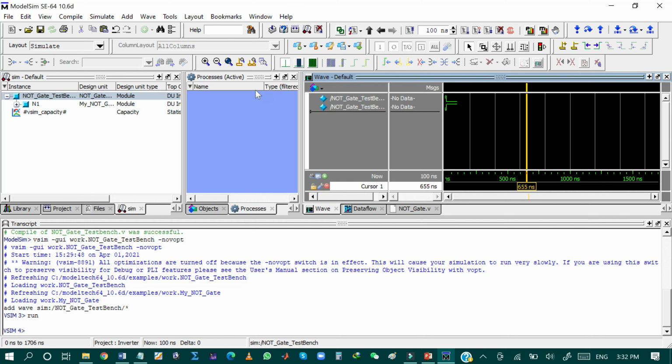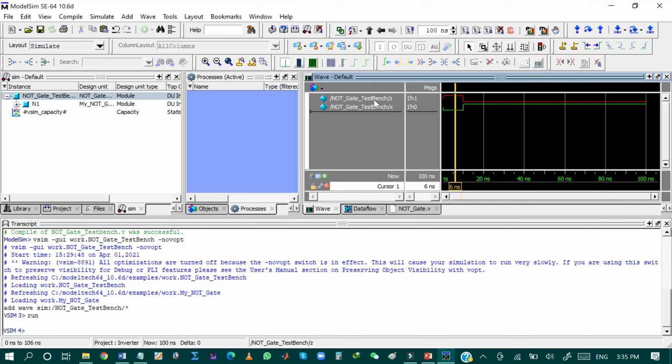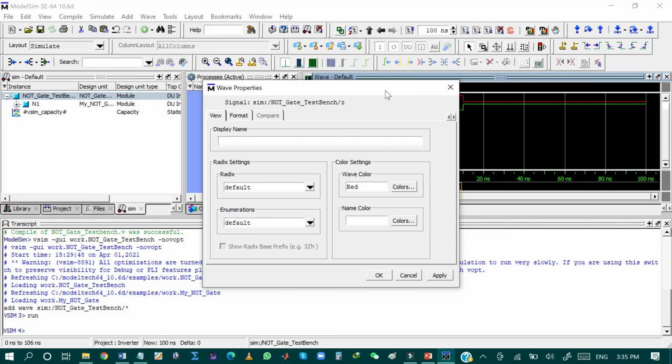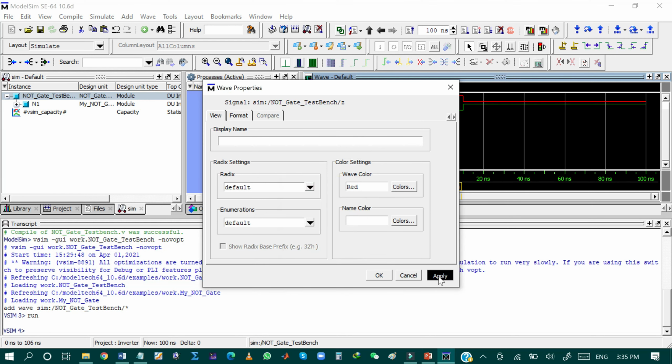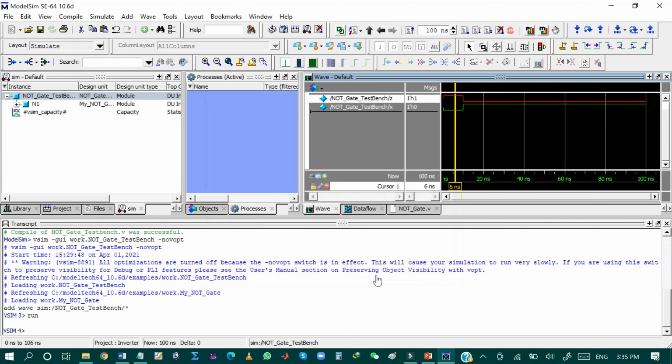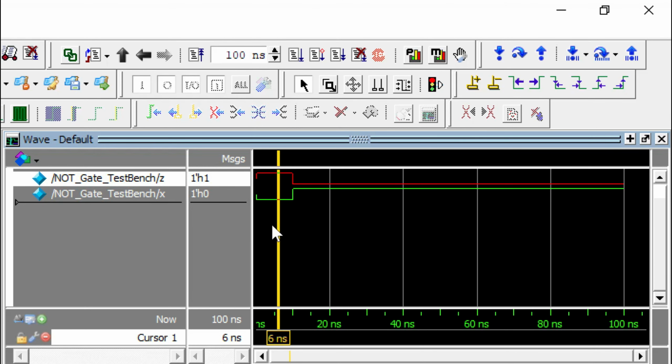To view this timing diagram, you can zoom in, zoom out, and zoom full the input and output waveform. We can assign different colors to the waveform as well, just by clicking the waveform and then selecting the color, clicking Apply and then OK. As you can see, I have assigned different colors to the input as well as the output waveform. The output is Z and the input is X according to my design.